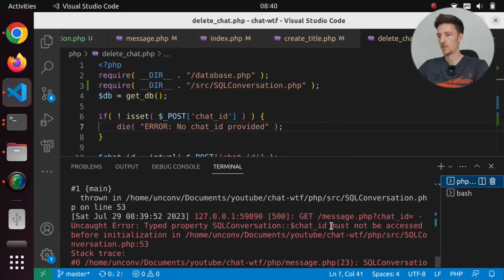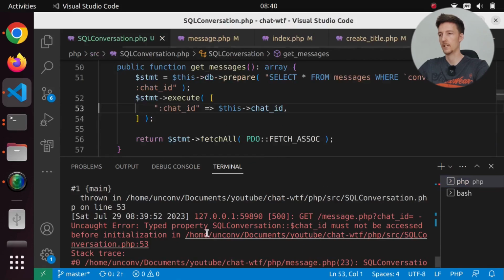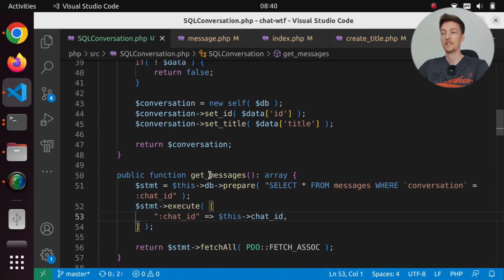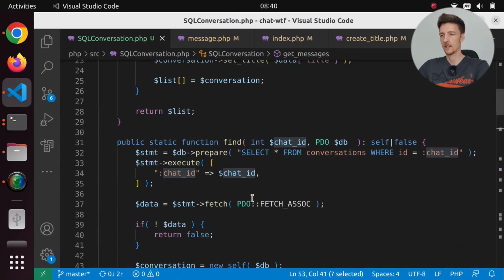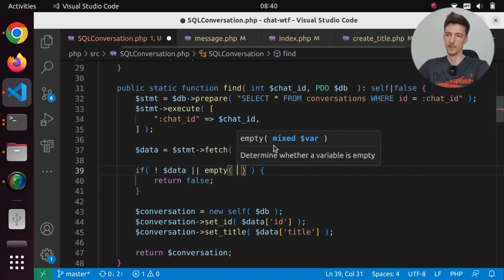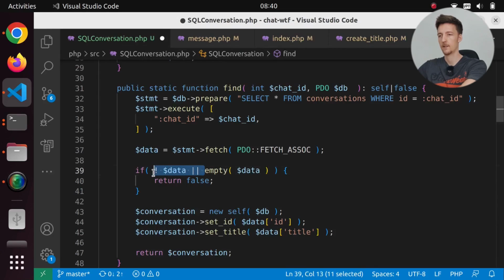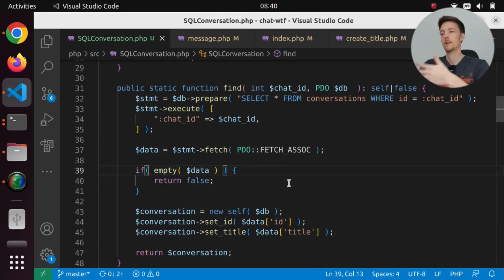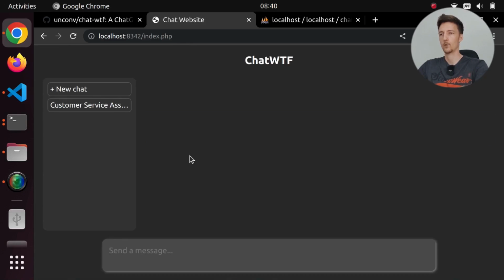What is the error? Chat ID must not be accessed before initialization. Okay, so that means we are trying to get messages before we have a chat ID. So I think that this fetch will return an empty array, which is not nothing. So we will not go to this even if we can't find it. So I have to say, if not data or empty, we can actually do just empty. If data is empty, then return false, because empty will handle null and false and everything, and an empty array. So let's see if that will work.